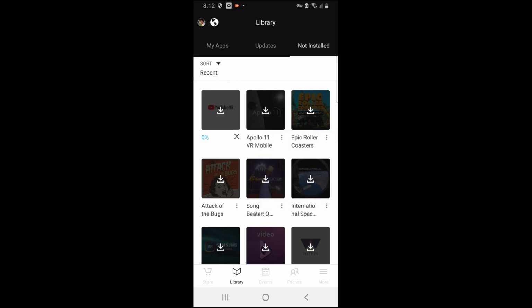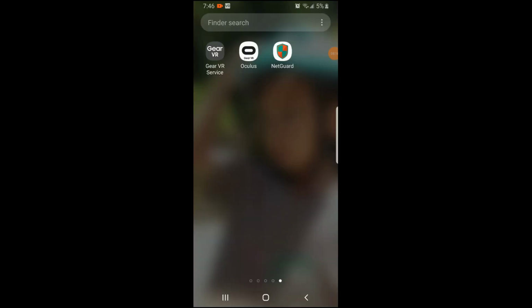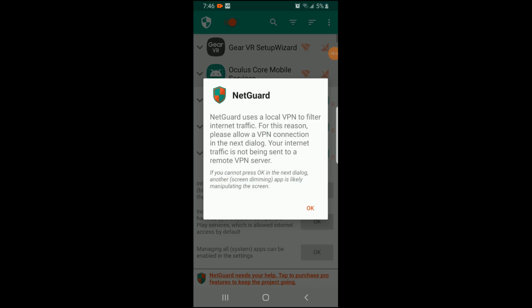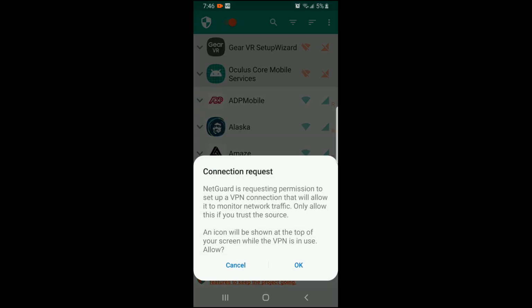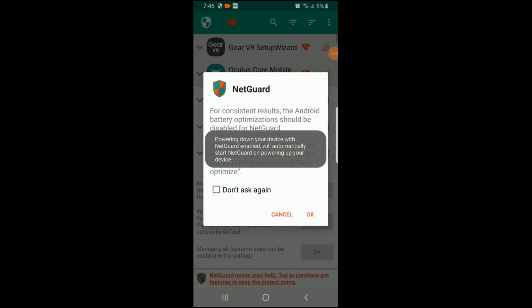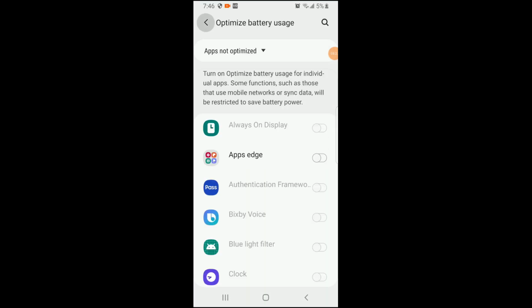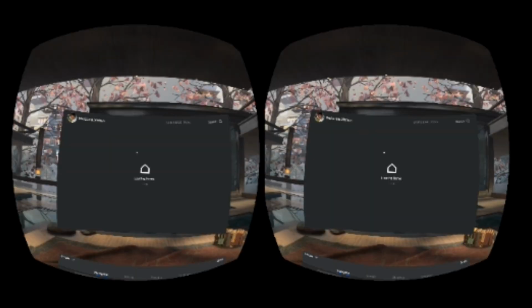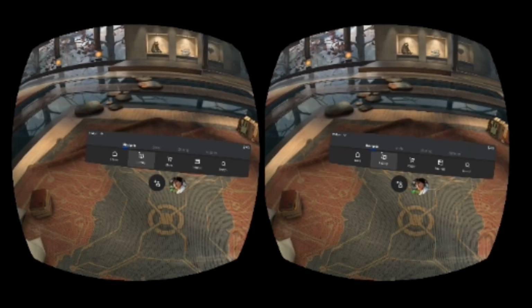Now choose the game that you want to install from your library. After you install the game, go back to NetGuard. Basically, NetGuard is a firewall. Use NetGuard to block the Gear VR setup wizard and the Oculus app runtime. Disable these two apps before you run the Samsung Gear VR on your headset. And now, as you can see, it will pop up the interface of the VR environment.